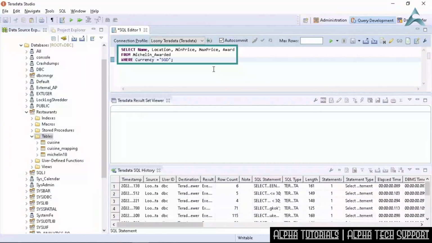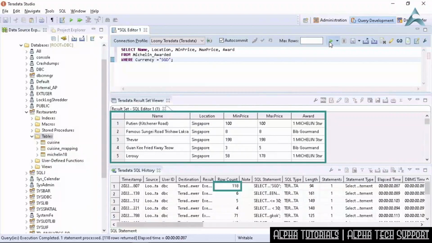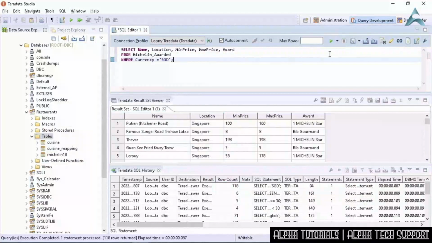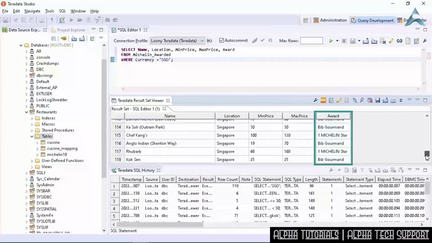Next, let's quickly take a look at those restaurants which are located in Singapore, that is where the currency is Singapore dollars. We get back a total of 118 rows in the output, and you'll note that the awards are a mix of 1, 2, and 3 Michelin stars and also Bib Gourmand.